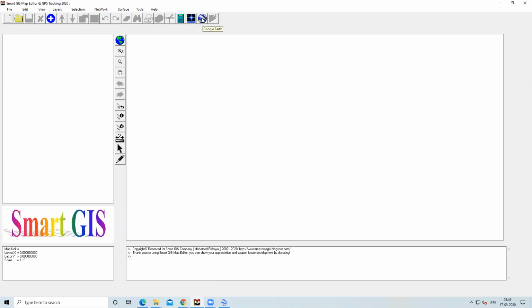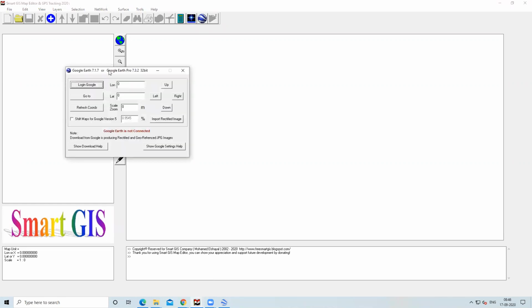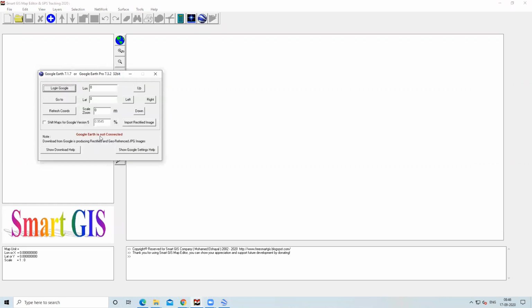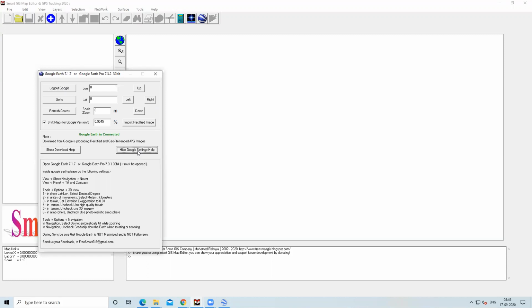When I click on Google Earth, it shows Google Earth is not connected. The login Google option is there. When I click on login Google, now you can see Google Earth is connected. After that, we need to do some settings in Google Earth. What settings do we need to do? We first need to do all of these settings, then click on login. This setting is very simple.